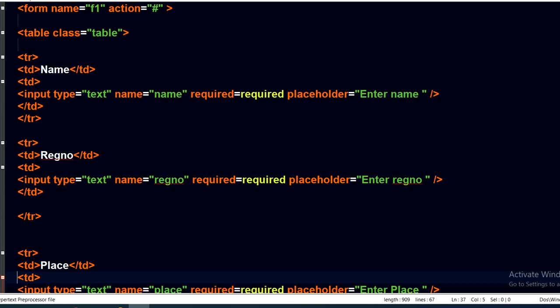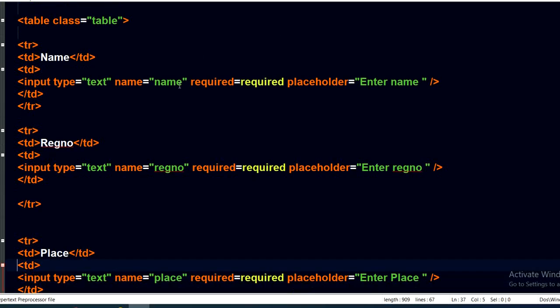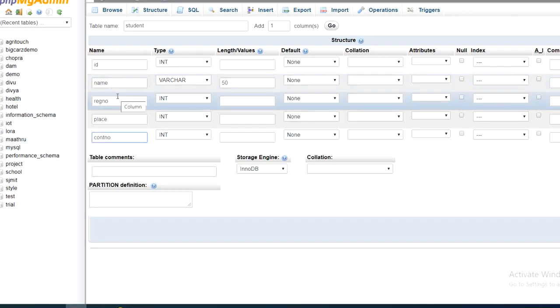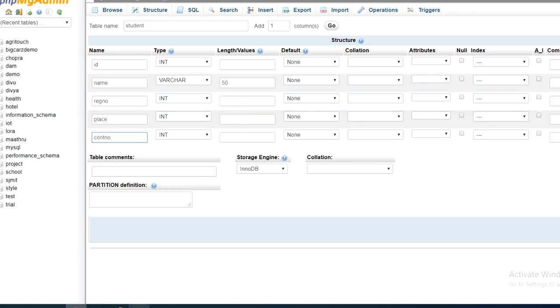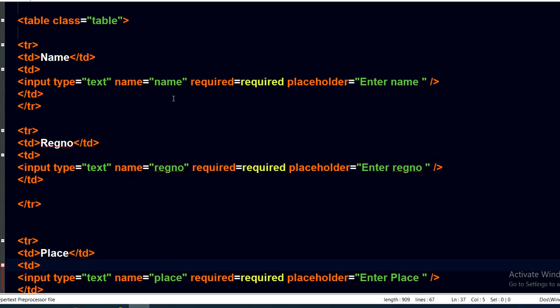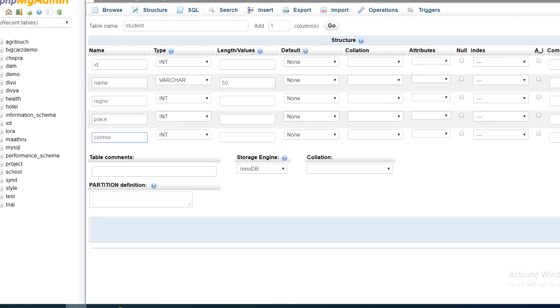So what I here follow is the name what I have given to the controls, the same name I will give to the columns. This is not a rule, but just for our convention, I am following this rule. It can be anything, but this is what the convention I follow. That would be easy. The name of the text box name is name, register number is register number, place is place. I keep the same thing for columns also. But remember, this is not a mandatory rule, just it is a convention I prefer to follow.